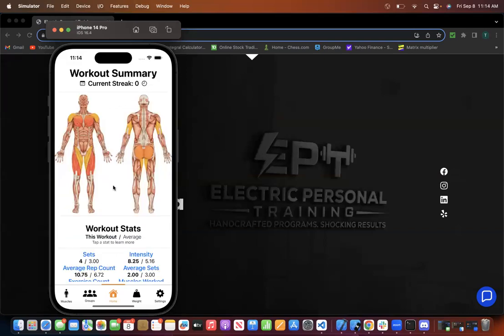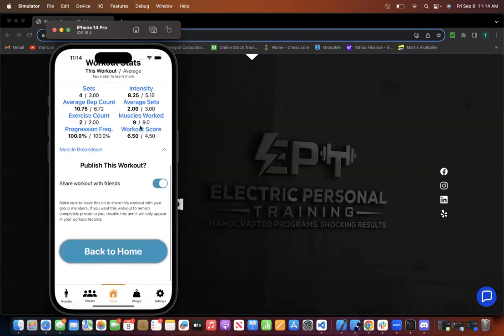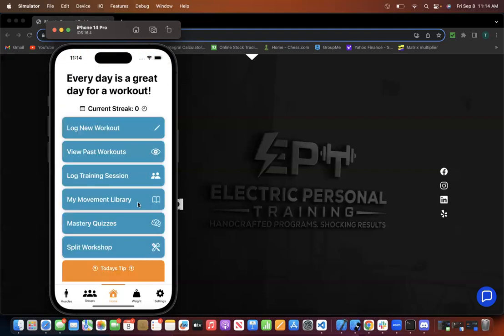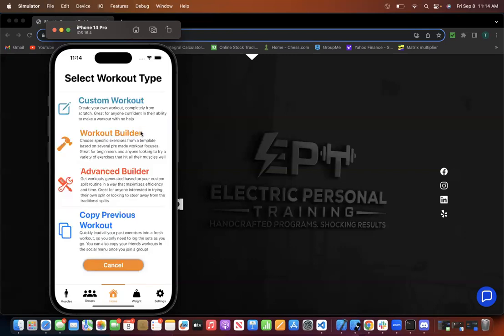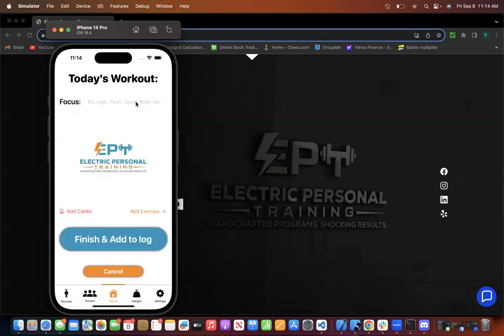Now we're going to see this summary screen that I will cover in another video, and it will show us what muscles we worked. And that looks like exactly what we would work if we did a squat as well as a bench press. We'll go ahead and go back to our home screen. And now if we want to log another workout again, we can go to our custom workout. We're just going to see number 2.